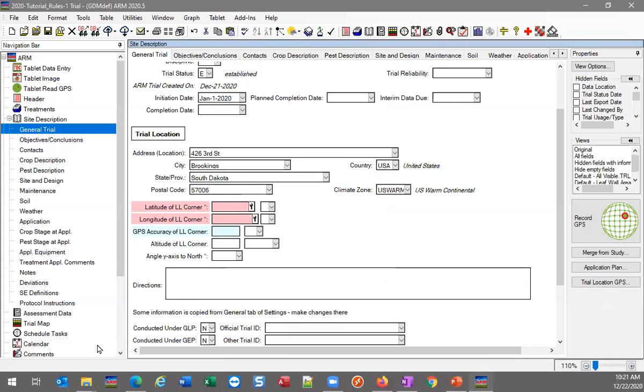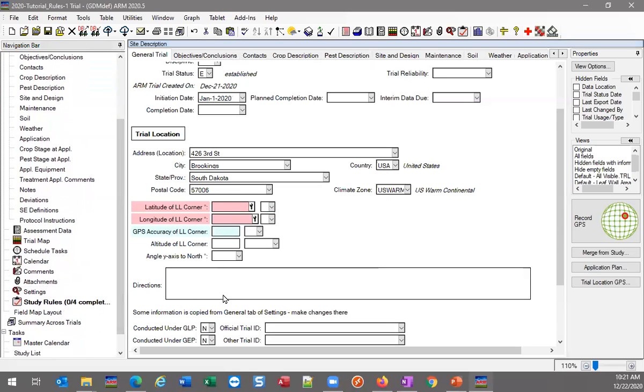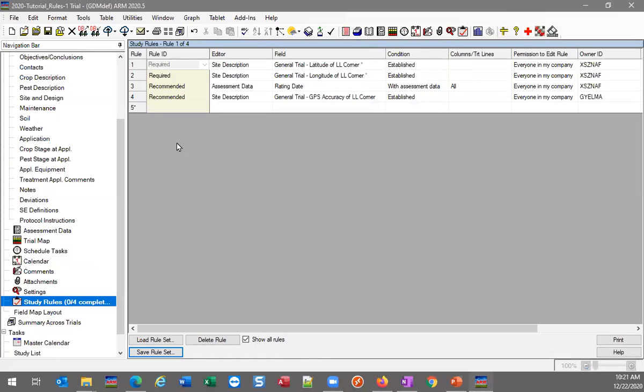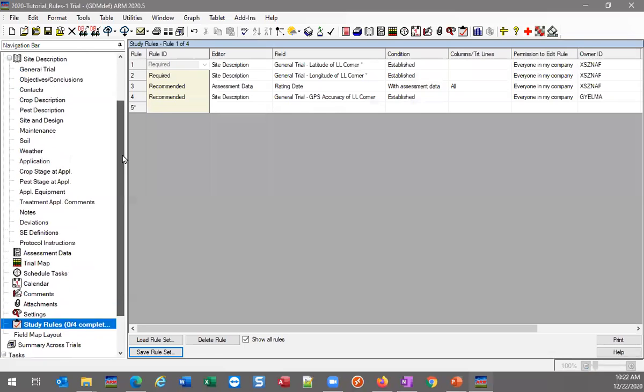And so that adds a blue color here, which is the color associated with the recommended rule. You'll also notice on that study rules editor, in that list, now we have another item that we just added. So it's a lot faster and a lot more intuitive just to be going through a trial as opposed to filling it in on the editor.